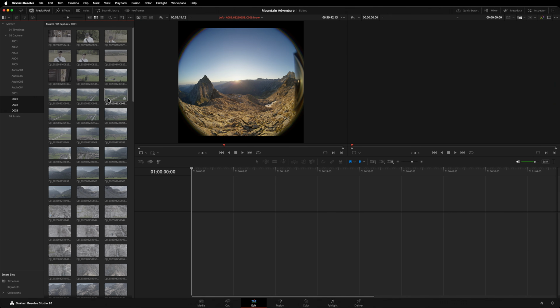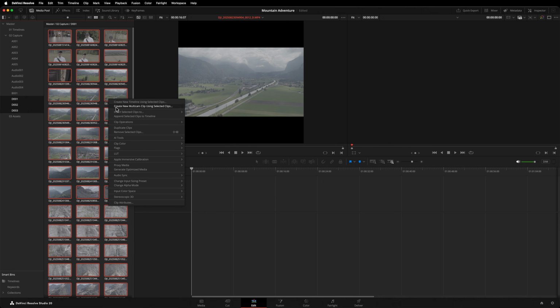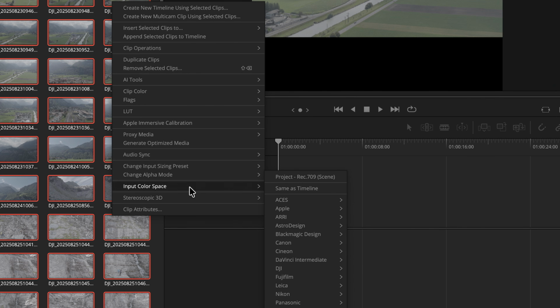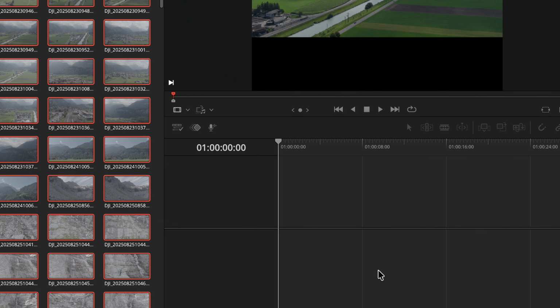We will be using some 2D footage in this immersive video. As the drone footage color space is not tagged, I need to manually set its input color space.